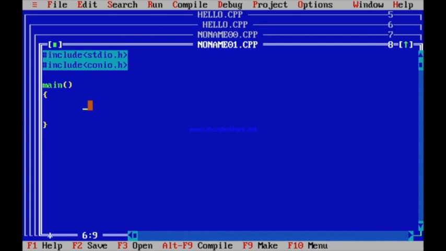So how will I do that? Don't forget that I will write clear screen at the beginning to make the screen blank. So clear screen I have written at the very beginning. This is my standard way, and obviously at the end I will have a getch and whatever I write will be between these two.